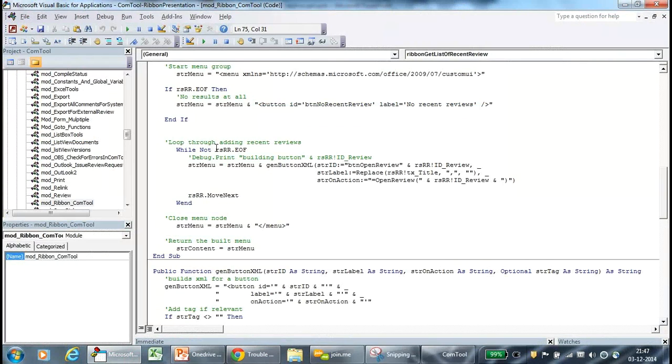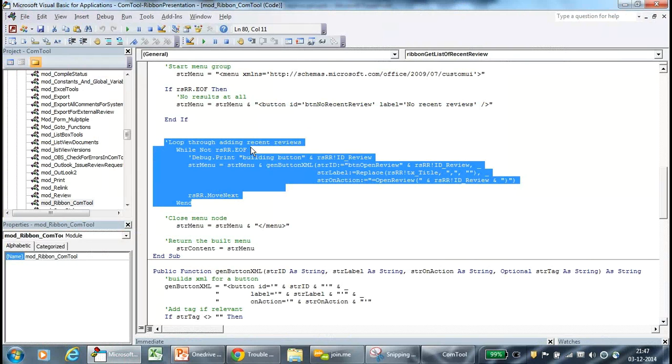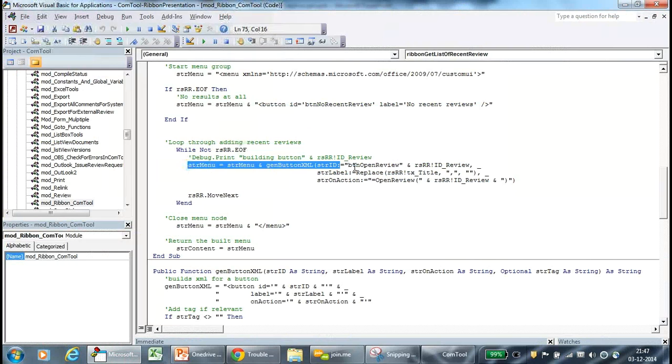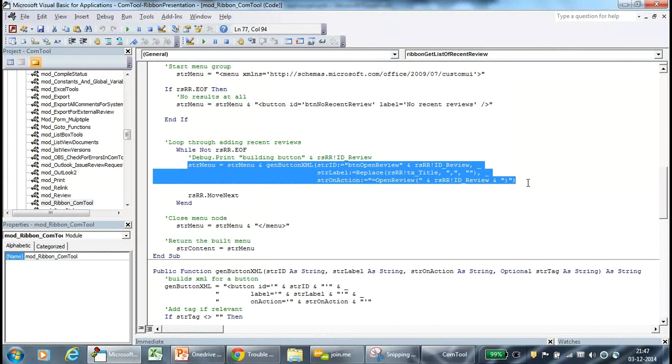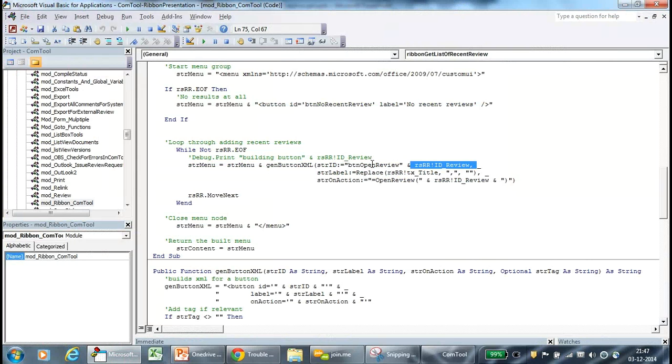So let's see. If we're not at the end of our record set, what I'm going to do is create the ribbon for each individual button in my dropdown. I just call a function, generate button XML, and pass in the ID of my button as well as the ID of the review. This ensures that the button's ID becomes unique.